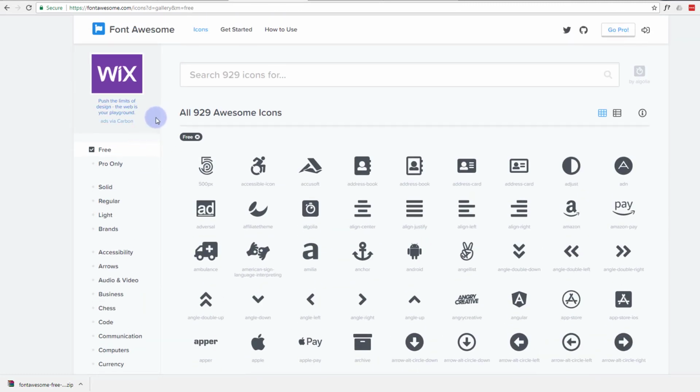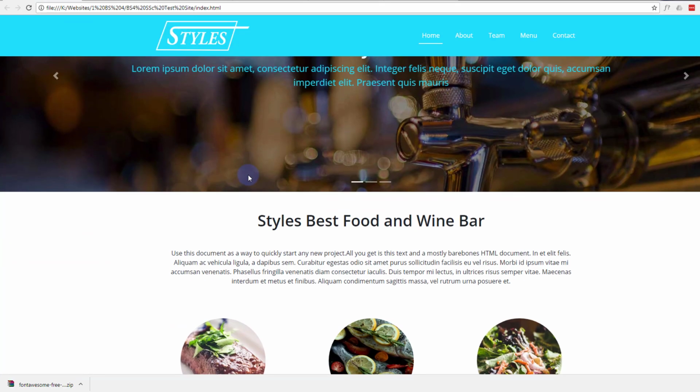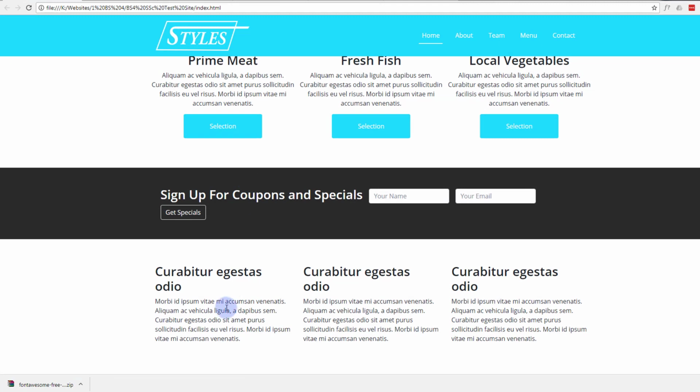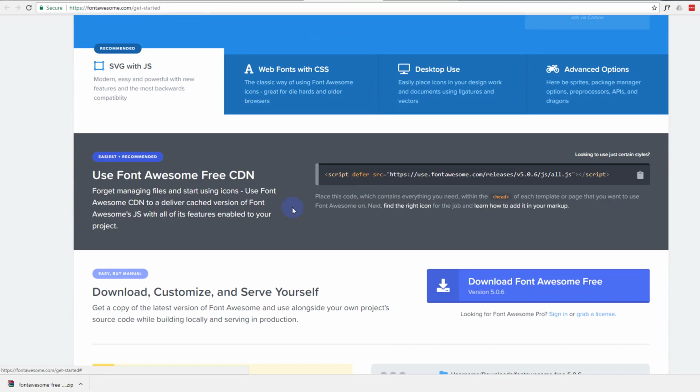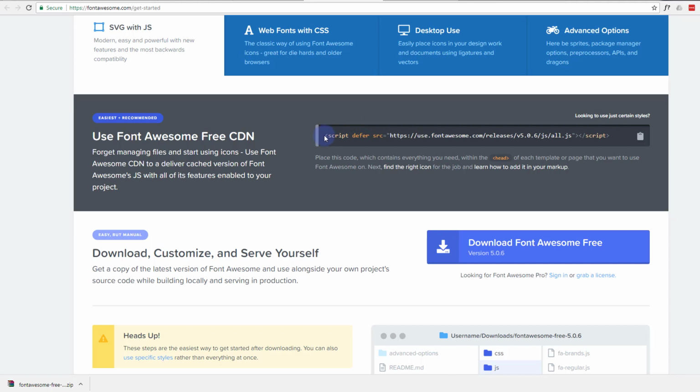Well, it's amazingly easy. If I go back to my site here, I've just created a few little columns, and I want to perhaps add a Font Awesome icon at the top there. If we go to their Get Started page, you see down here, all you've got to do is grab this piece of script, copy it, Control C.